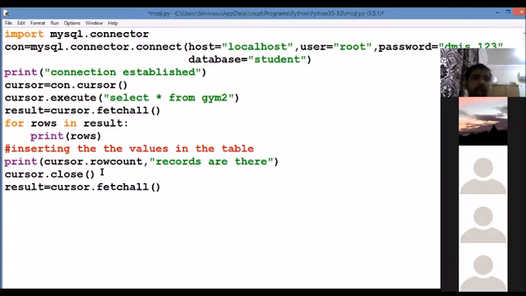Now I have to know how many rows are there. I already told that all the rows are available in the cursor. Simply you call the row count function, cursor.rowcount. This is my own message: 4 records means 4 records are there, 5 records means 5 records are there. This message will be printed. Next, this one.